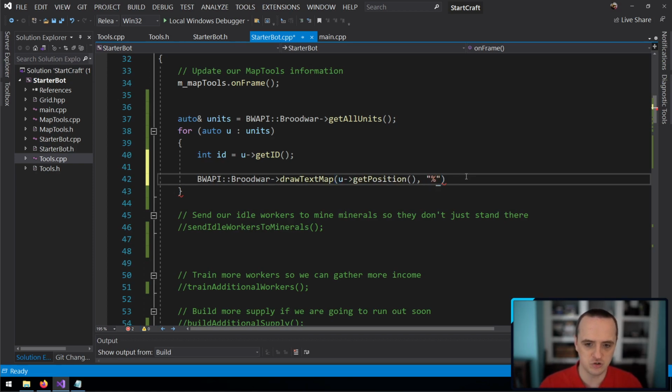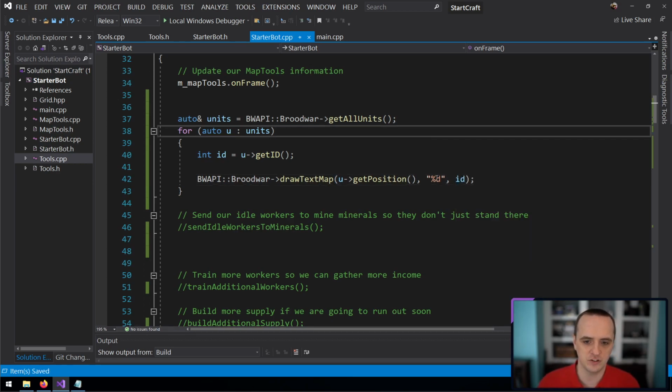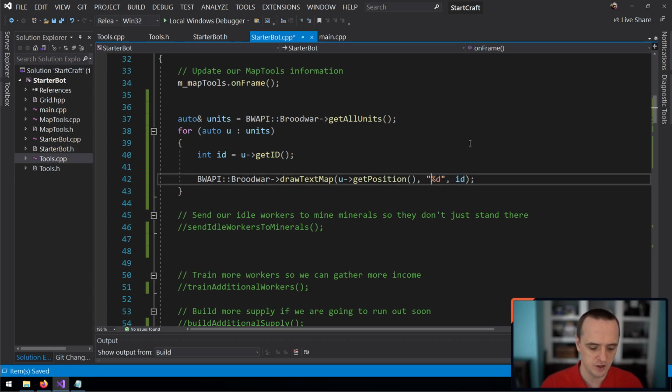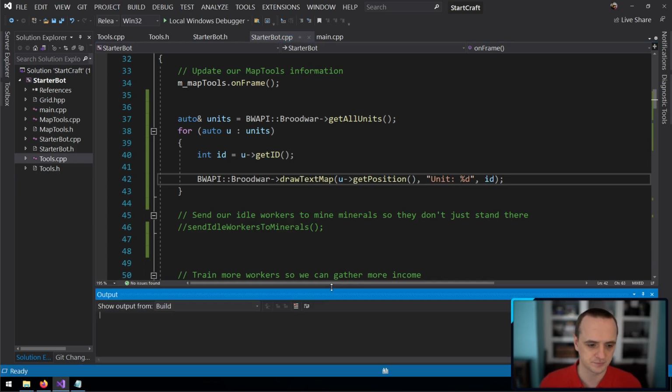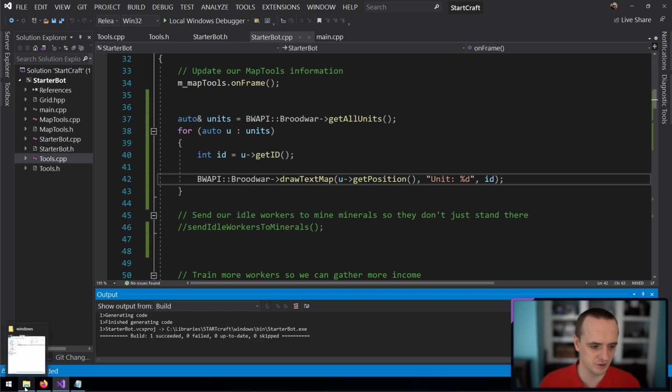And now in order to draw an integer, I'm going to do %d, and then I'm going to draw ID. This format is just like printf. So I can say unit: if I want ID. And now I'm going to compile this. It's compiling. The reason this is so slow is because it's in a virtual machine, so I apologize for the compile times on the stream.